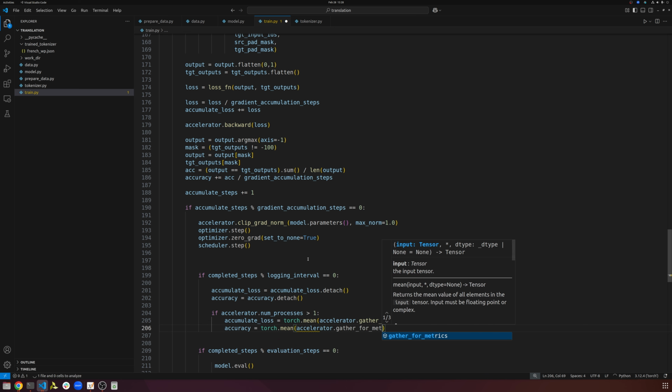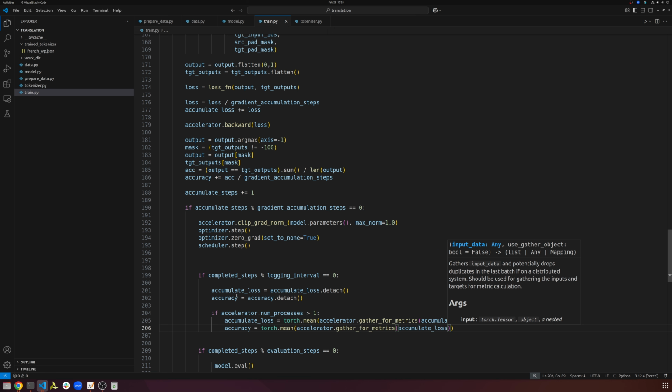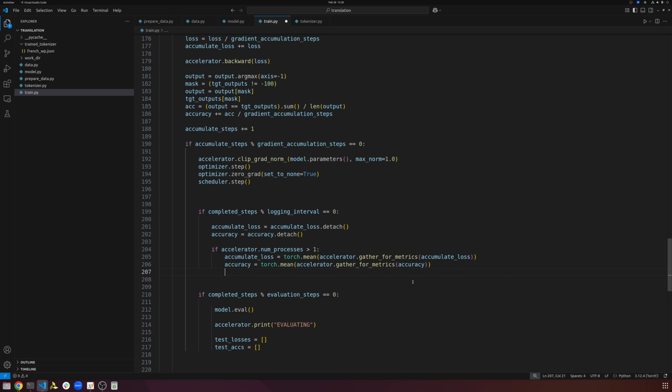Accelerator.gather for metrics, in this case the accuracy. We're going to just grab everything off of all the GPUs, accuracy, and then average them up. So there we go. Now we have our average loss and accuracy across all the GPUs, and we can then go ahead and just do the rest of this, which I'll just copy paste.